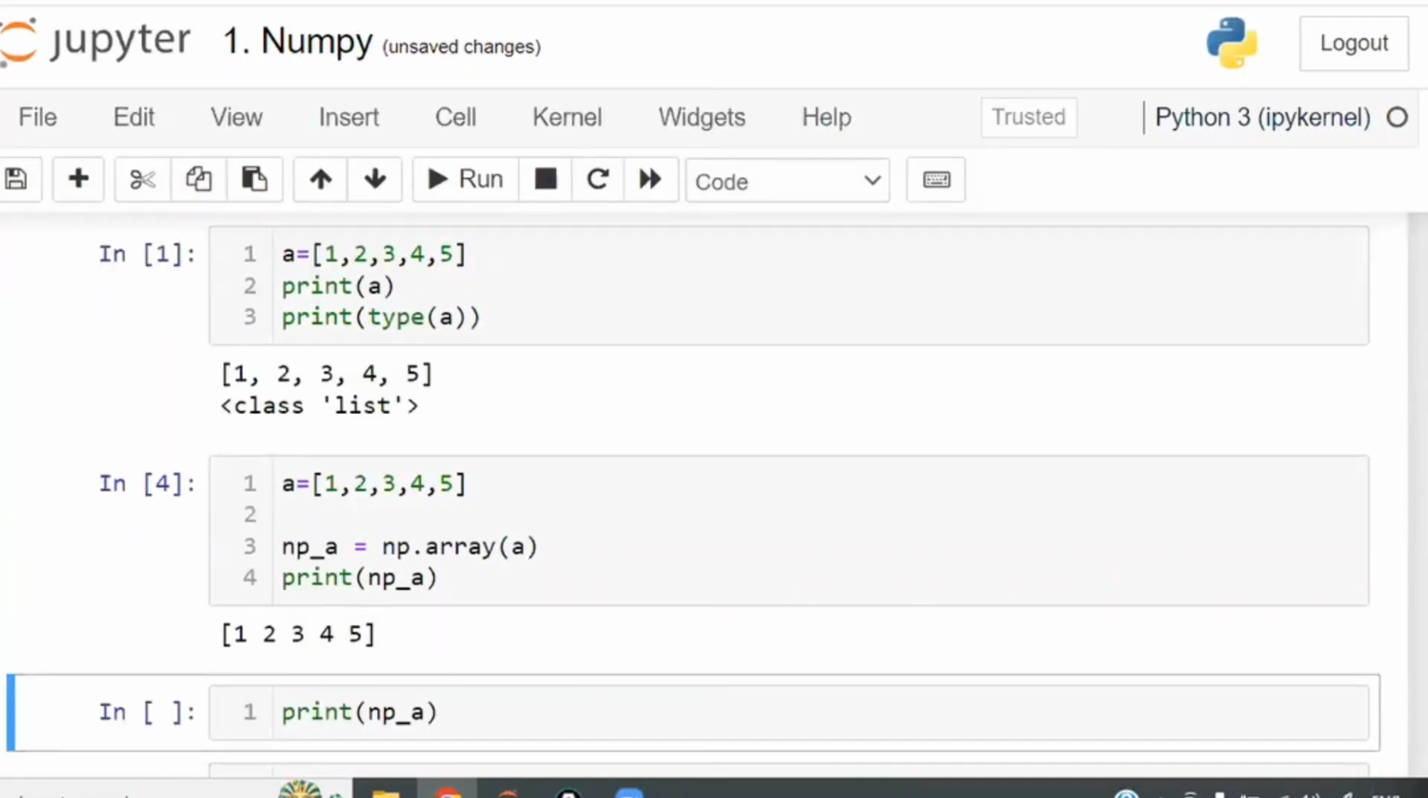Now, what is the difference between this one and this one? Here you get the list of elements with commas, that is called a list object. This one, without commas, is called an array object. Array means everything is considered as one item. In a list each element is considered as one item, but here the entire array is considered as one item.